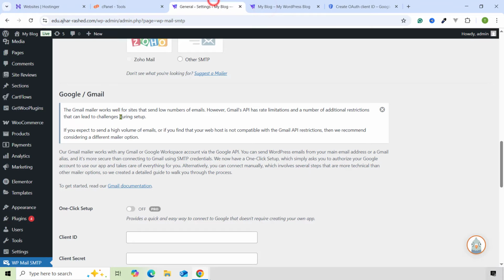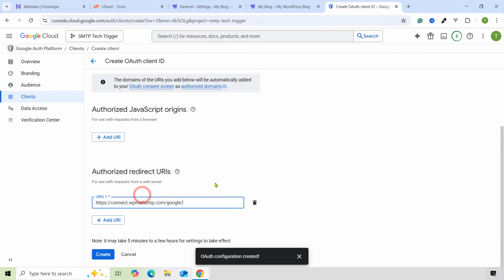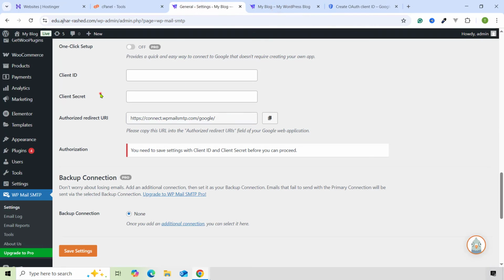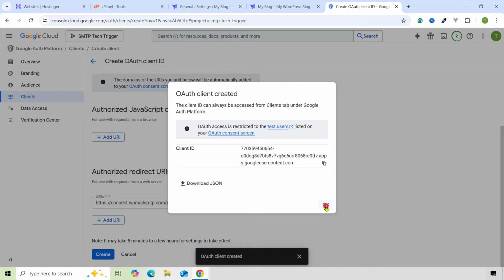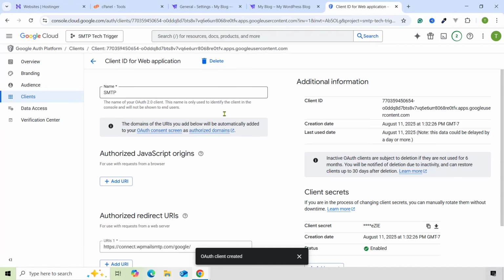Go back to your WordPress dashboard and go to here, and as you can see we have the authorized redirect URI. Let's copy it from here and paste it over here, and then click on the create button and wait a few seconds. And as you can see we have got the client ID. Copy the client ID from here, go back to your dashboard and paste it over here as the client ID, and click OK.